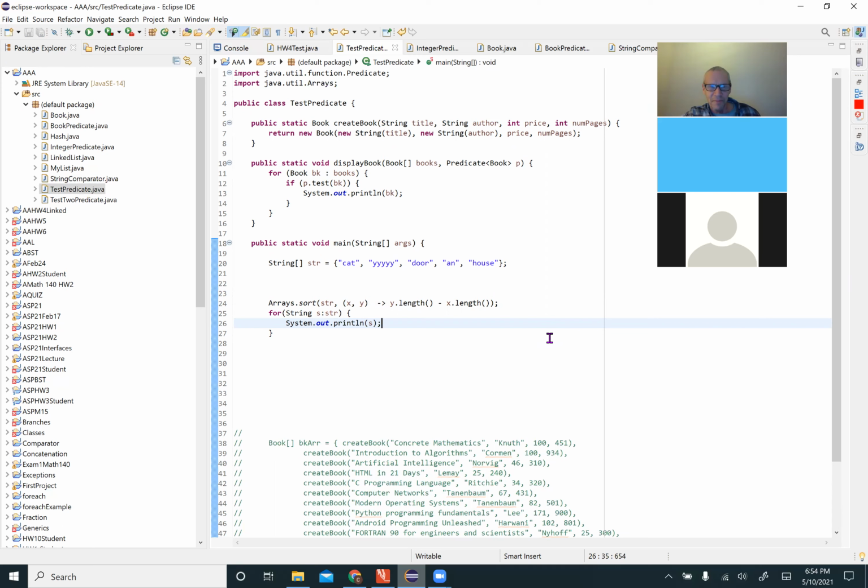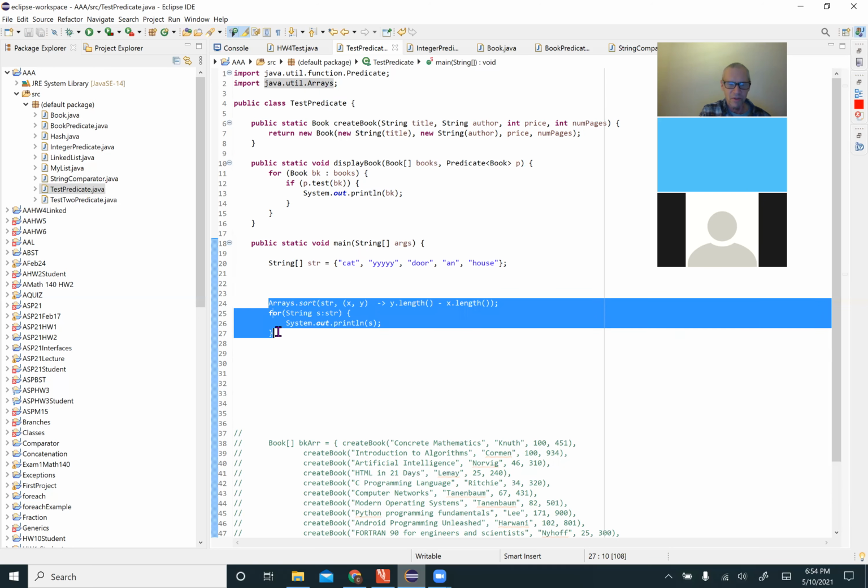Okay, so anyway, but see the great thing, notice that we did not have to create a class that implemented Comparator. We didn't need a separate file. Okay, so let's just do this again.